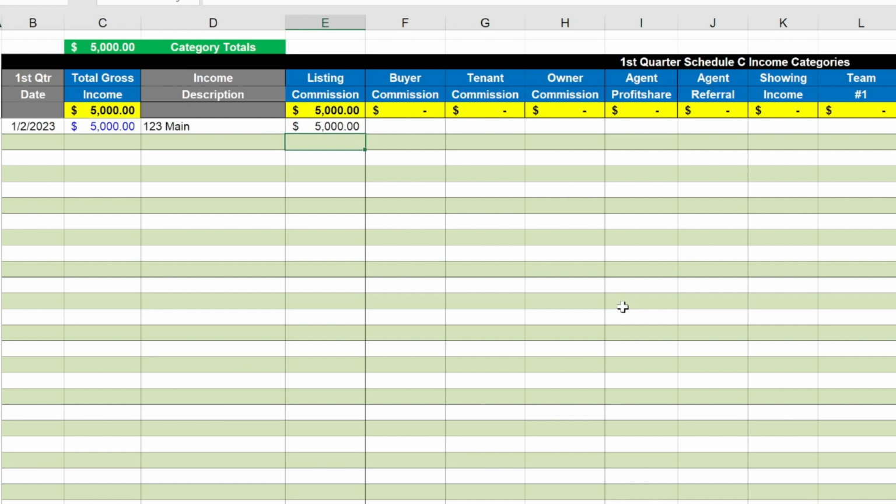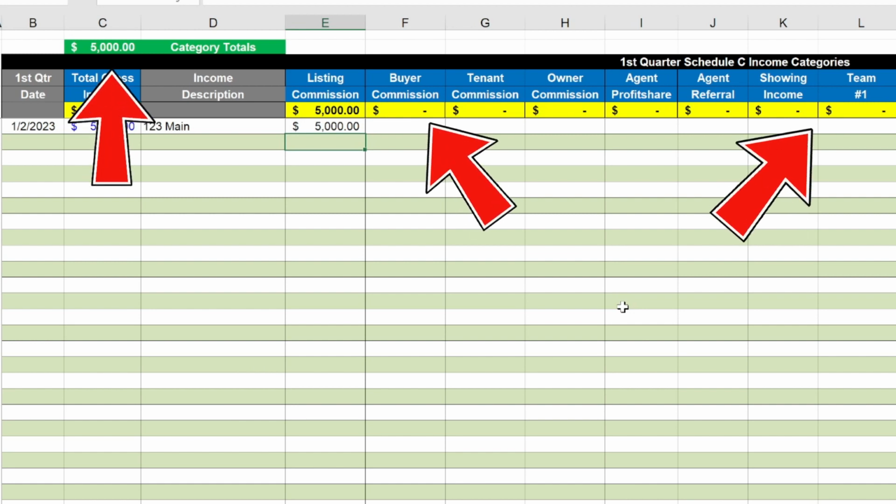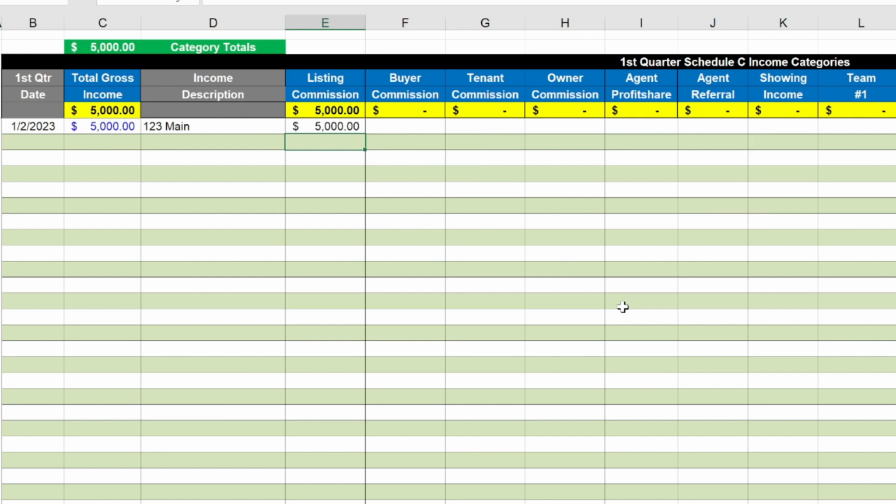The green category total there is the total of all the income that you have made from all those different Schedule C income categories. It's going to total up each one of these cells right here. All right. Real important that you keep in mind that this cell right here and this cell right here must always be the same. And if they're not, then we have a discrepancy. And let me show you what that would look like.